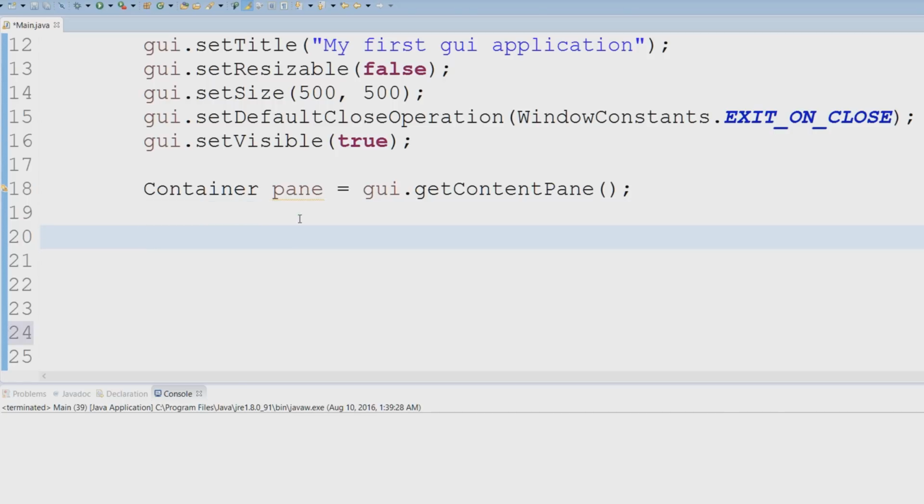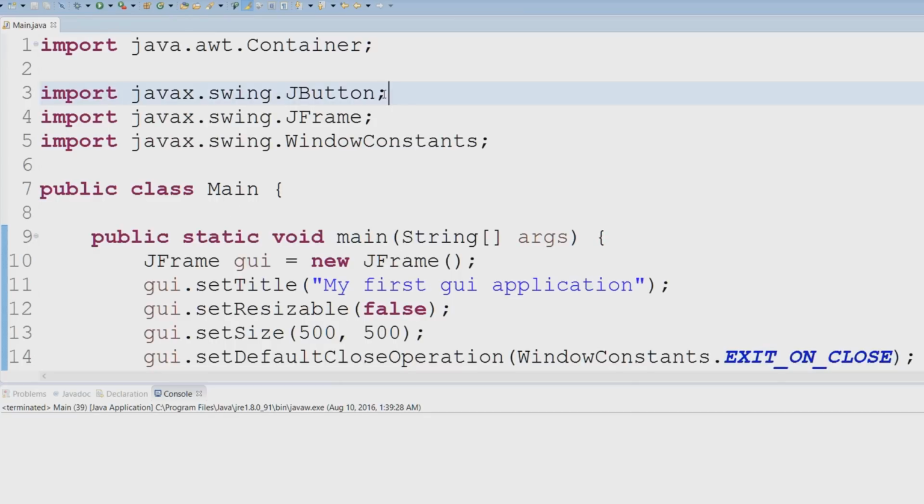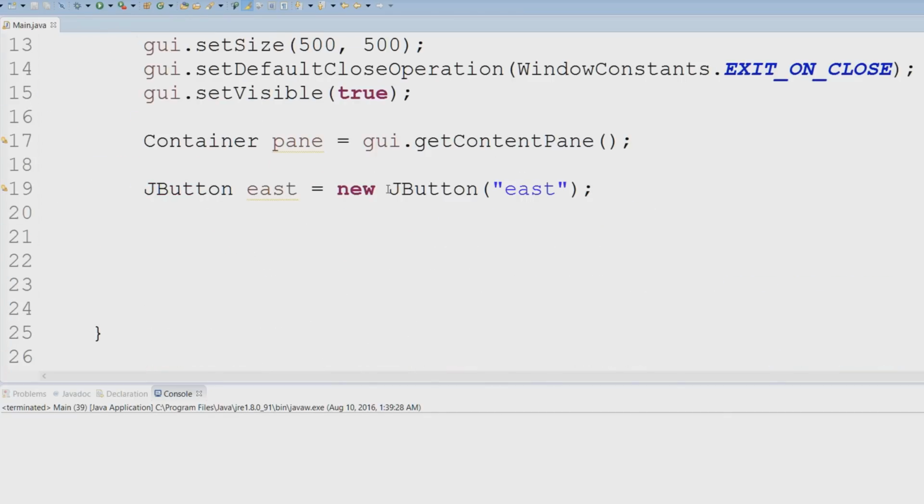Now we're going to create 5 JButtons. A JButton is a component, and it's just a button. I'm going to name it East. I'm going to say new JButton, and here we pass in the name we want to label the button as. We're just going to call it East. Control-Shift-O to import the JButton class. Here we go, we have it imported so we can use it.